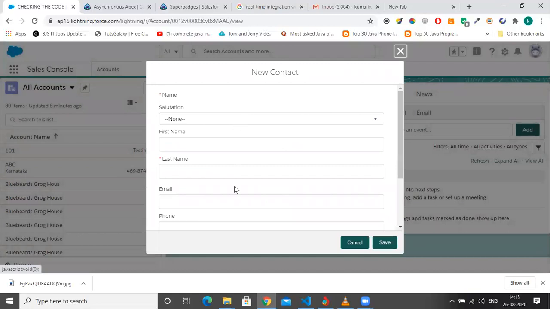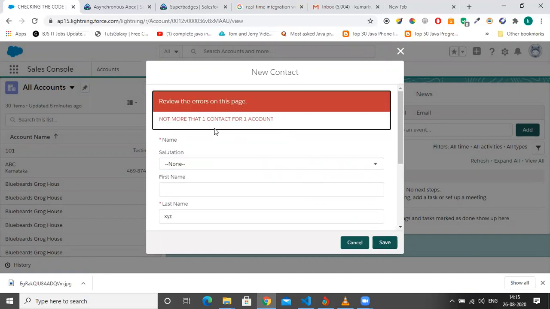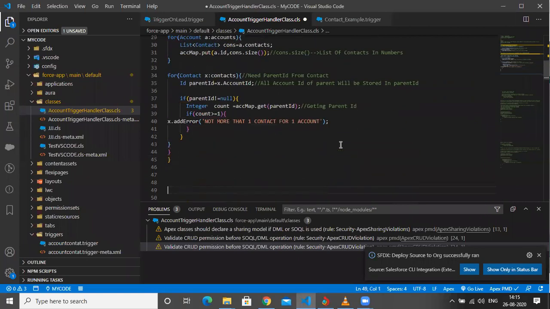So let me save the second one, not this one, sorry. Maybe XYZ, some name I given. Let me try to save this one. Okay, some messages popped up. What's the message? Not more than one contact for one account. Correct? Let me check my message. Here: not more than one contact for one account. So exactly what the validation message I given here.